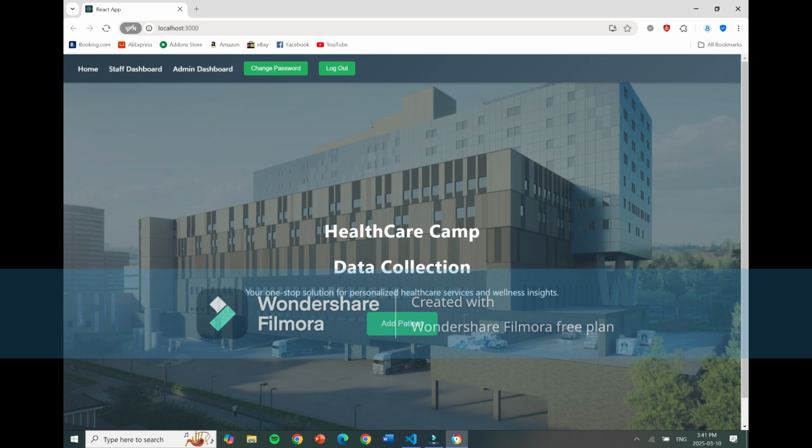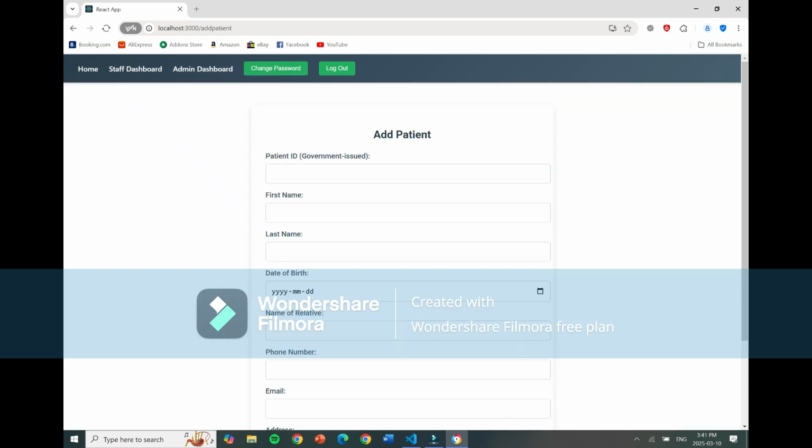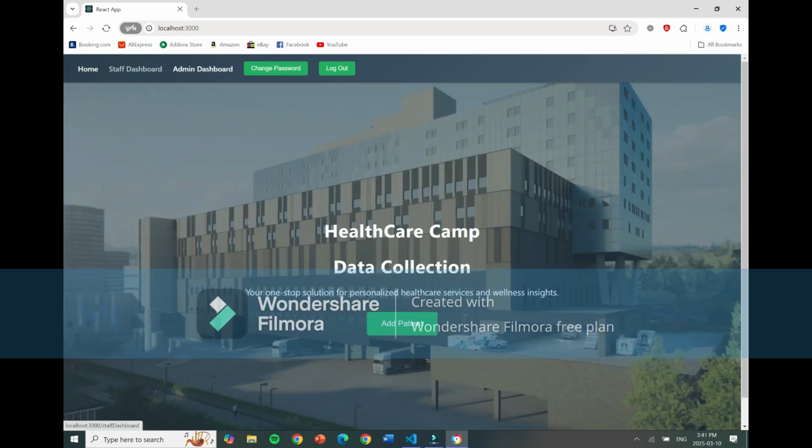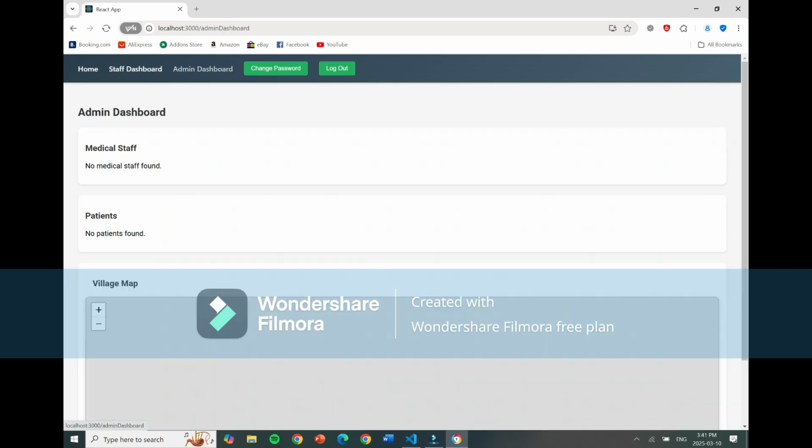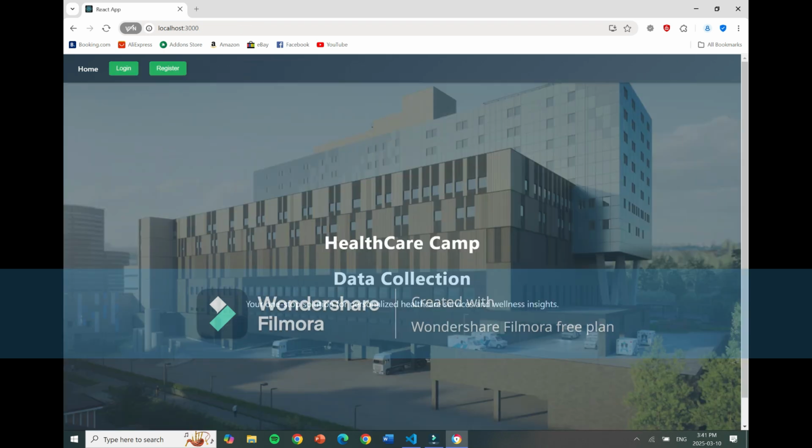To start off, we're going to add a patient. Let's add a patient where, actually, you know what? Let's go to... Oh, all right. I was in the wrong section. I was in the admin section. Sorry about that. But let's just register.